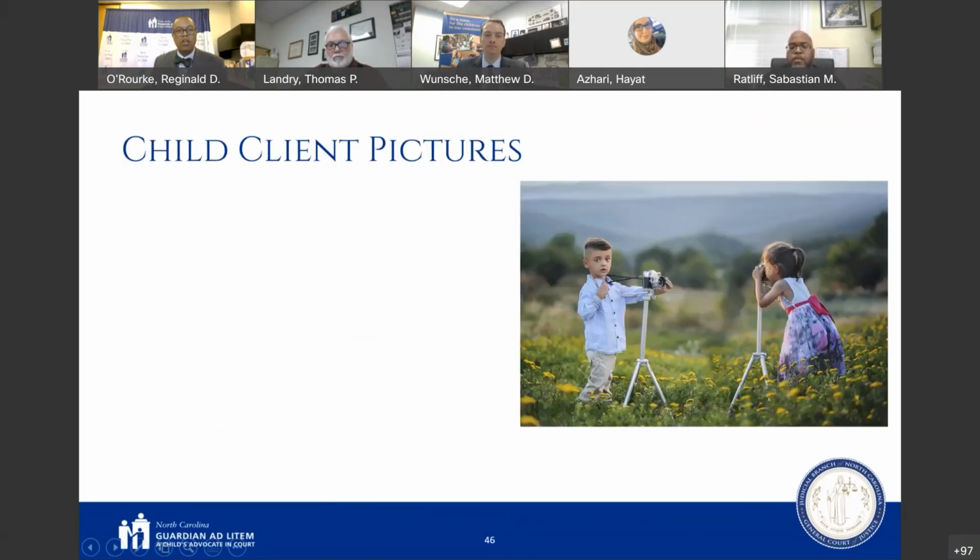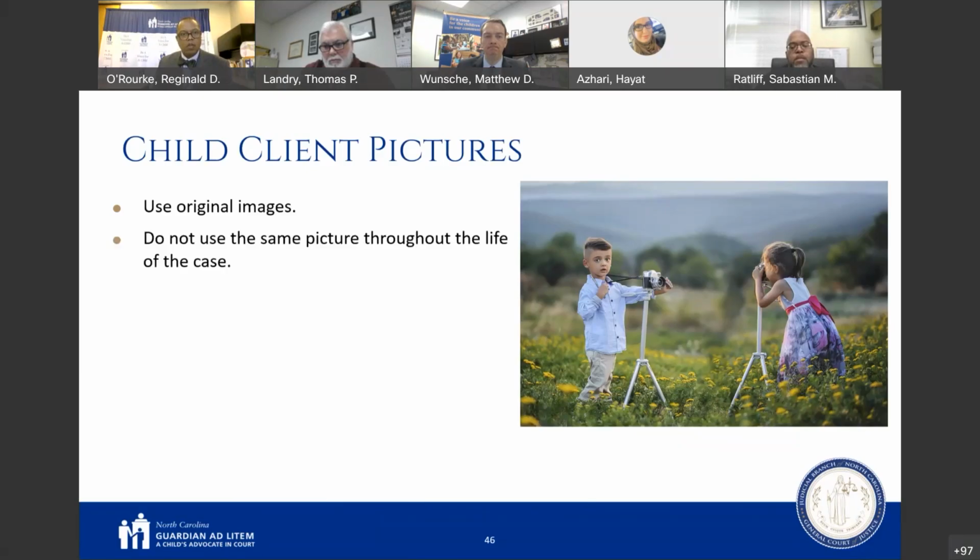Next, moving on to client pictures. So please use the original pictures. We see, if you're using a second or third generation picture, by the time we get to the appellate, the record on appeal getting copied, the pictures are illegible. I don't want to say they do harm, but they're just not legible or visible. So please don't use the same picture throughout the life of the case. Children age, and so the pictures should be current. That's our hope. That's our expectation.